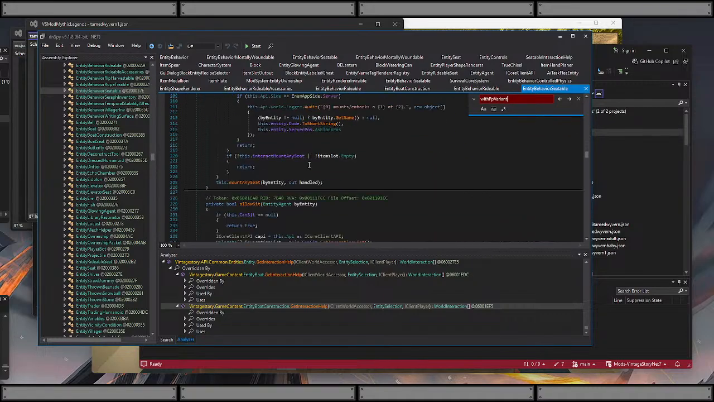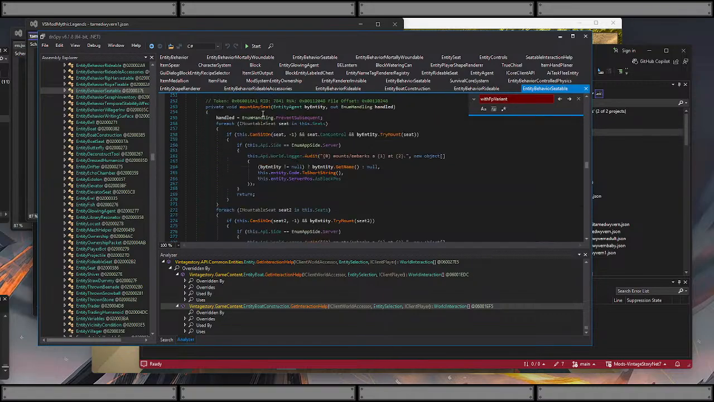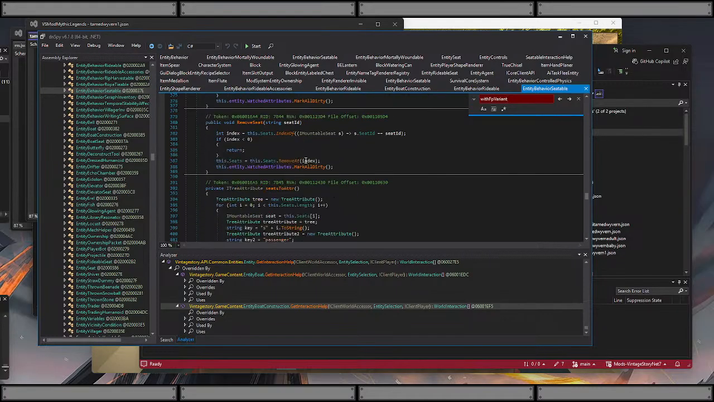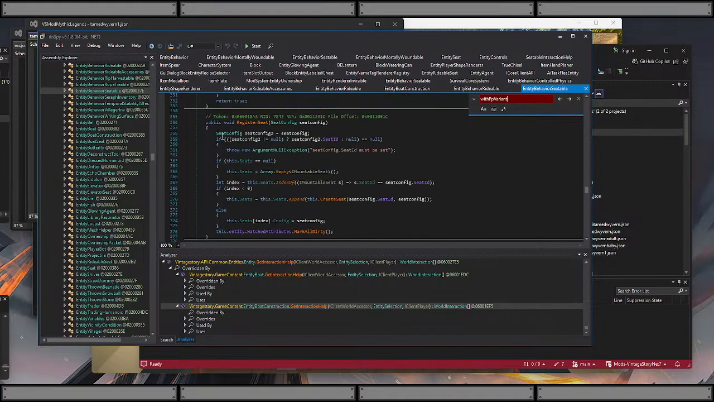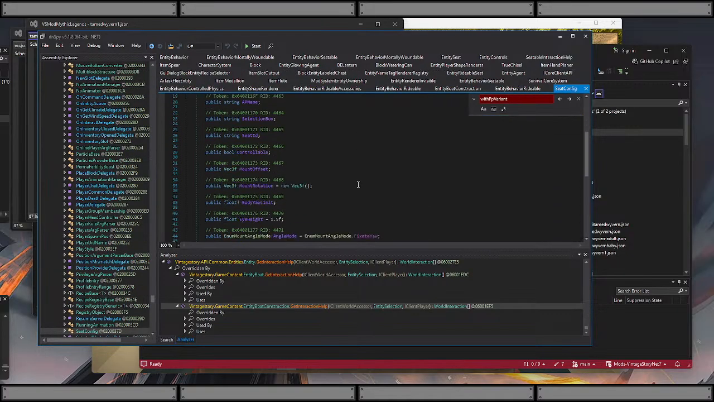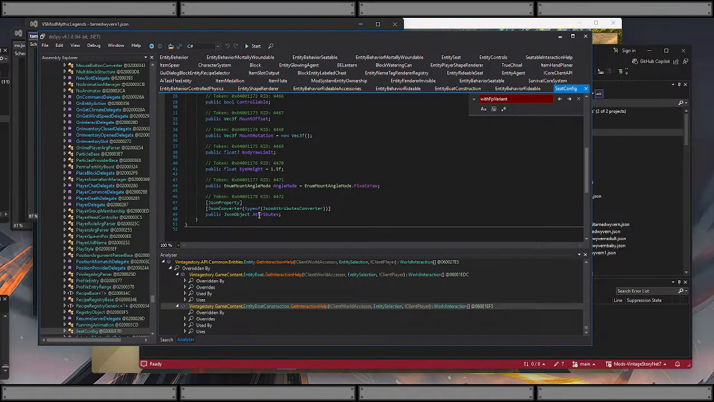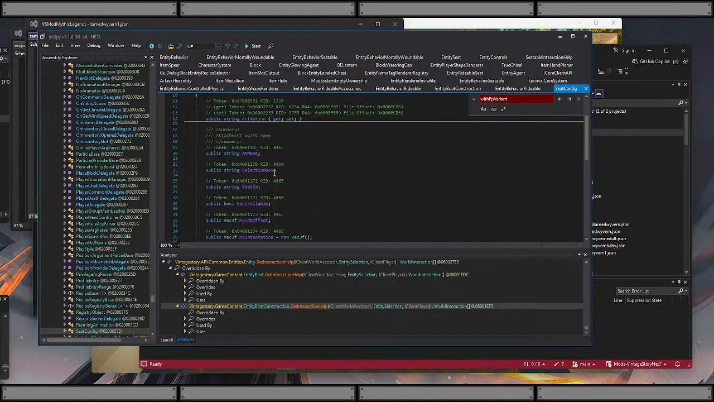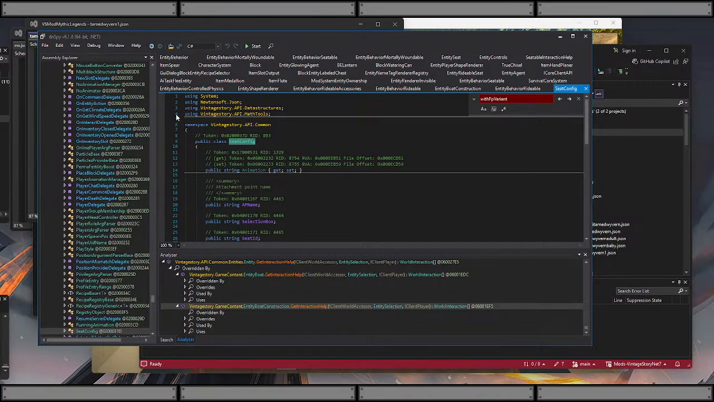Let's see where the seats get initialized. Allow sit, mount any seat, can sit on, register seat. Here we go. Well, that's the seat config. Is this something in the seat config? So we got the eye height there. Okay, it could be through the JSON attributes. Because I'm not sure if this is something I have to nab in the animation itself, or if this is something that I have to attach to the seat.